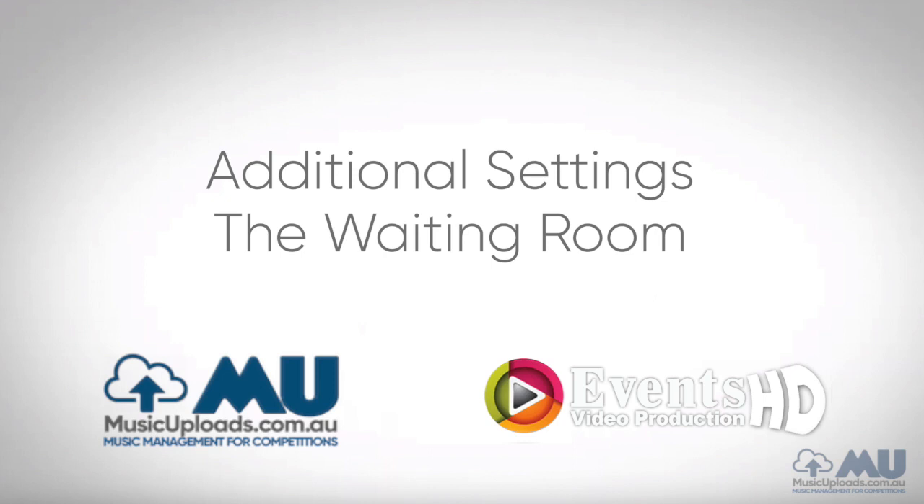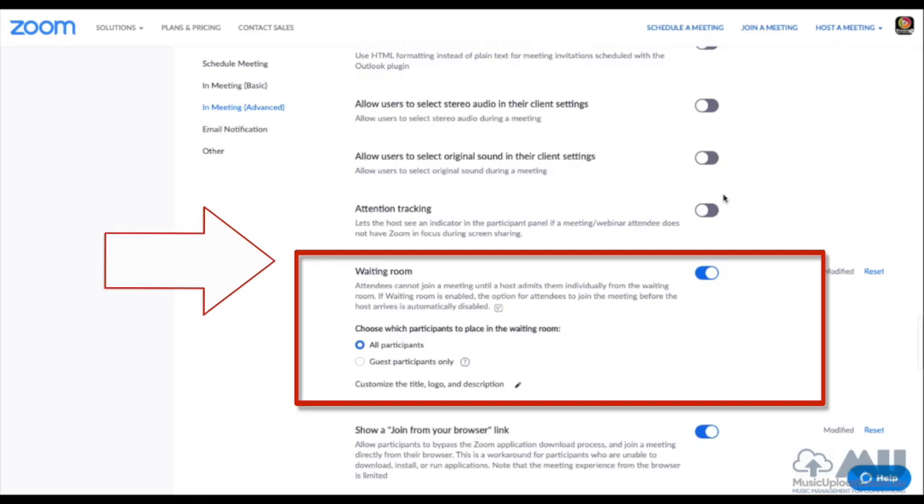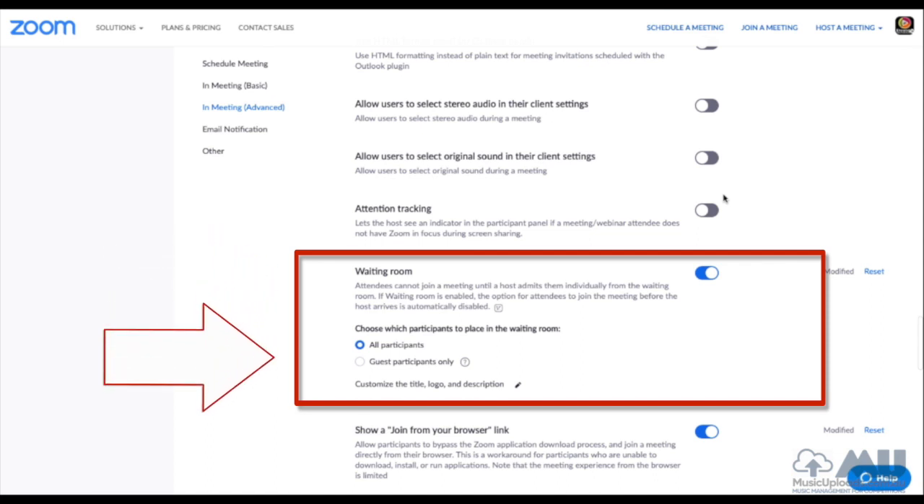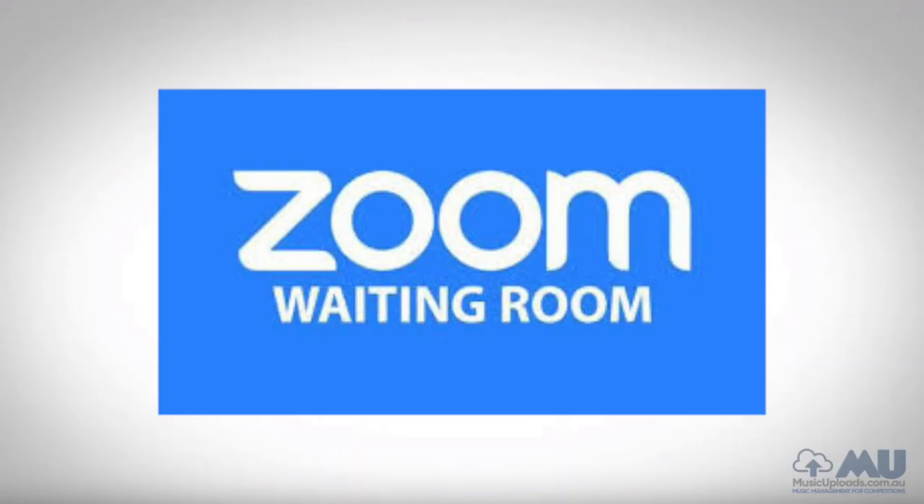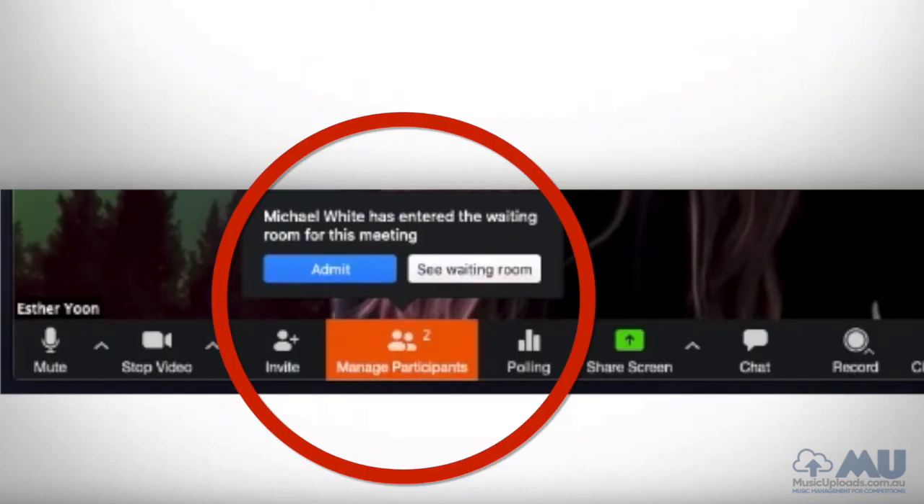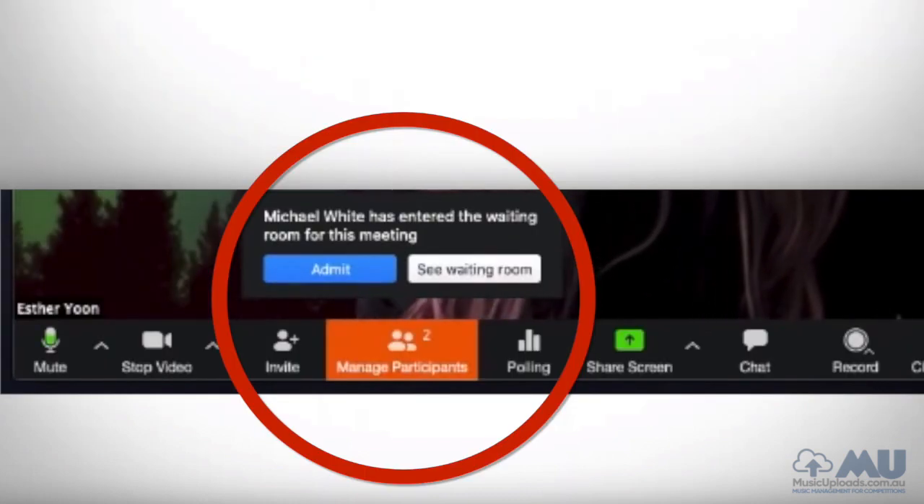The waiting room. This is where your students will wait for you to allow them entry into the classroom. You need to make sure you have this option selected in the settings menu that we discussed earlier. When the student arrives for class, they will see a notification to let them know they are in a waiting room. You will also see a notification that the students are waiting.